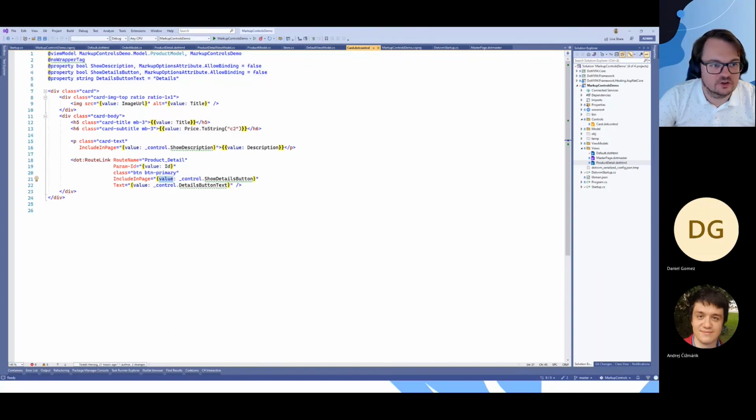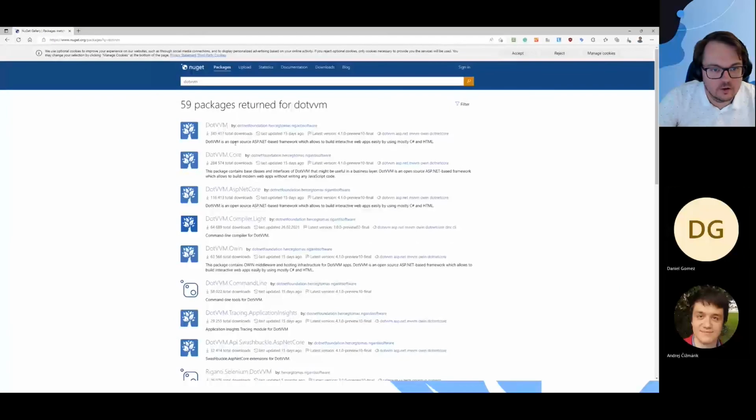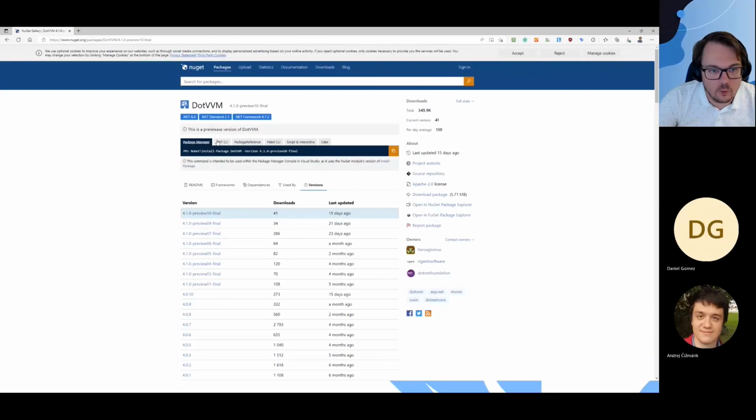So this is a feature which is already present in the latest public preview of DotVVM. If you want to start using it, you can download the latest version of DotVVM from the official NuGet, which is 4.1.0 preview 10 final. The feature is included here.